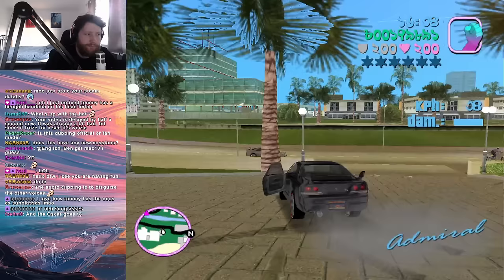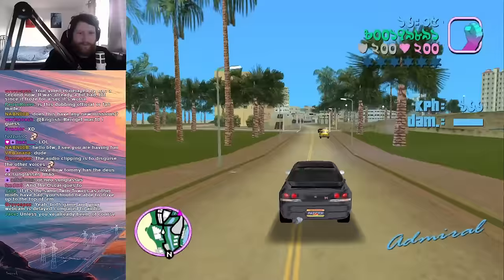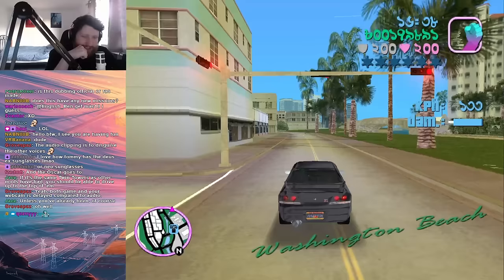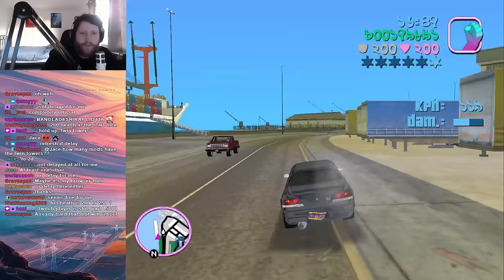Is this dubbing official or fan made? I'll give you three guesses. If it's the same Twin Towers as other mods have had, you should be able to drive up to the top of them. Wait, really? We can go there after this. Kinda need some guns.